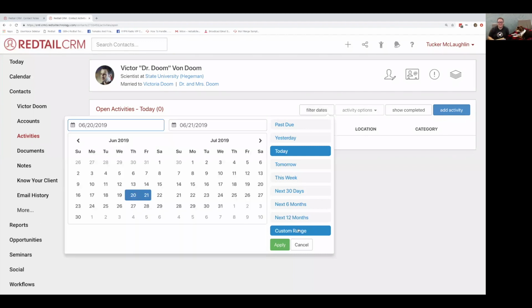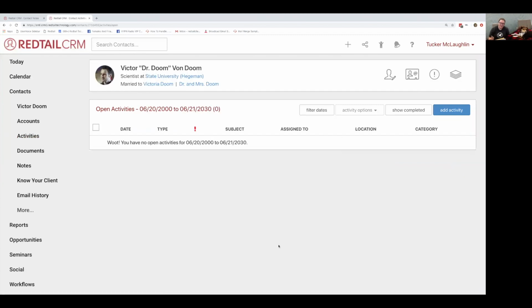I always say whenever you want to see everything in the CRM, set it to a ridiculous date range. And what I mean by ridiculous is going back to like 2000 and going out to like 2030. Because if you have anything past that, it probably doesn't matter. I'm gonna venture a guess to say it doesn't matter if it was before the year 2000 and after the year 2030. So he has nothing, but if he did have anything, then I could go ahead and assign them over to Victoria, or if it was a repeating activity, then I would want to go into it and change it over to Victoria. And you could just leave it linked to Victor's record.